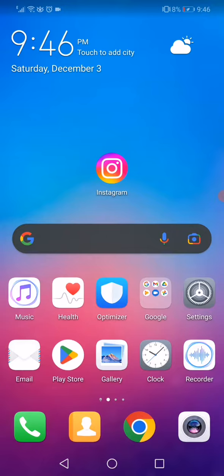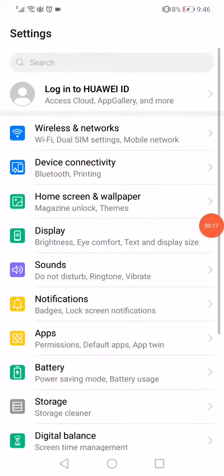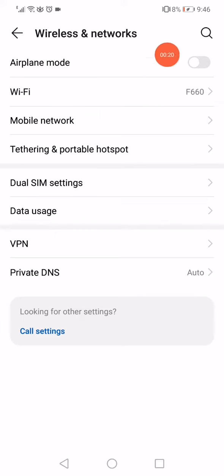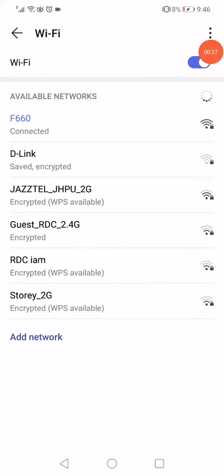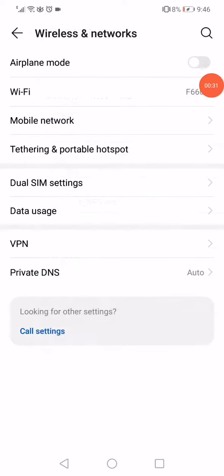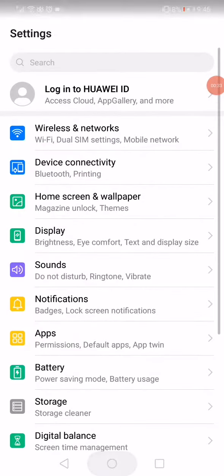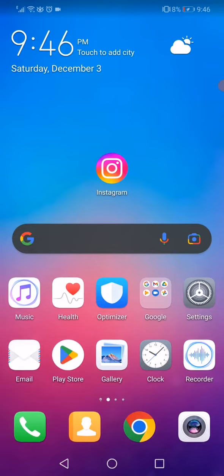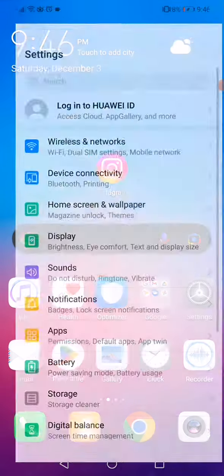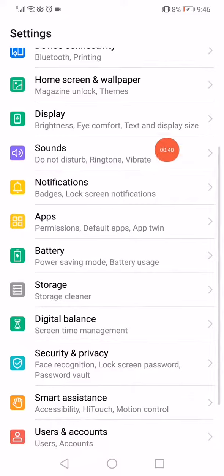The first way is you have to open settings and go to wireless and networks, then enable the airplane mode and disable it again, and then go to the Wi-Fi, enable it and disable it and enable it again, and then restart your phone and reopen Instagram. That's the first way.